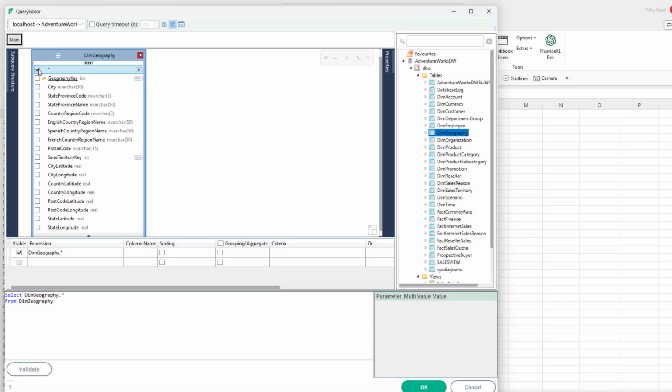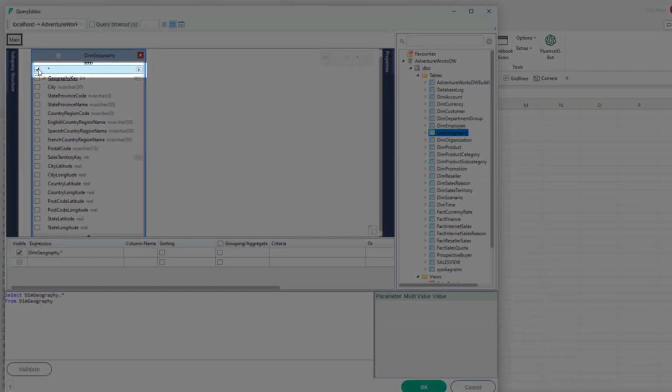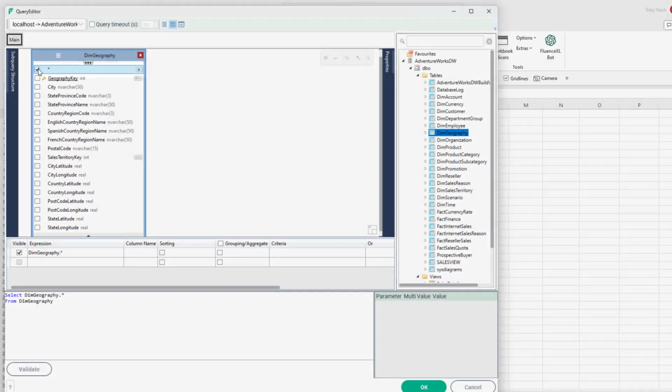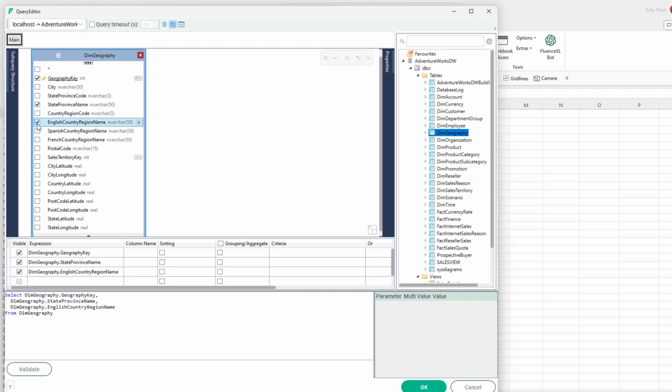I can drag in the geography table and then select the data I want to see. I can use the star wildcard to select all the fields, but to narrow down the scope, I will only select the regional information and the customer info to return the customers per region. I can drag in a second table for more information. I will bring in the customer information.